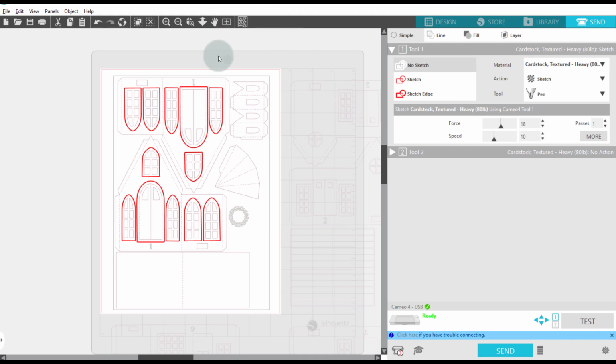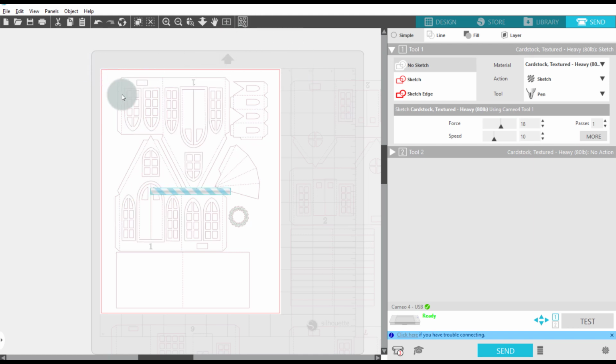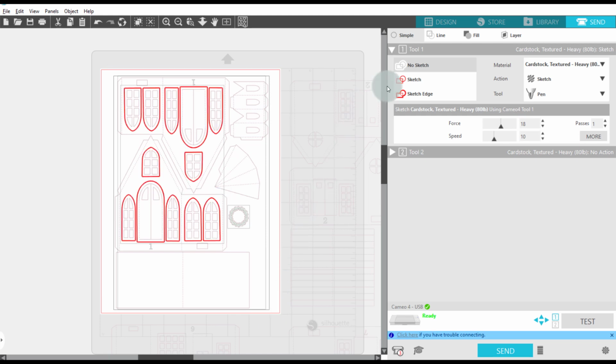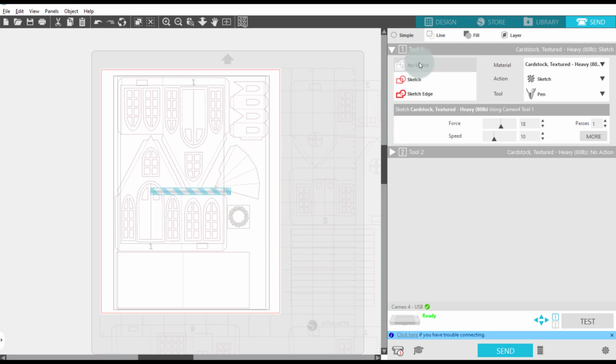I don't know why it's not working. So I'm just going to try and highlight the whole canvas. We'll try it that way. And then choose no sketch. There we go. Now they disappeared.